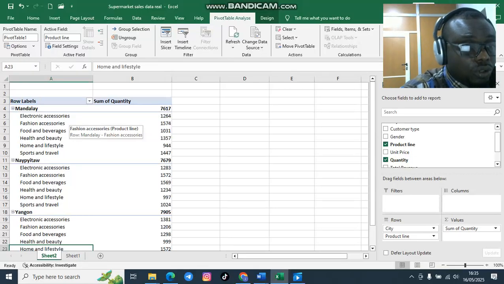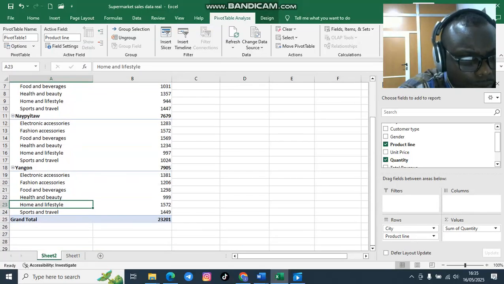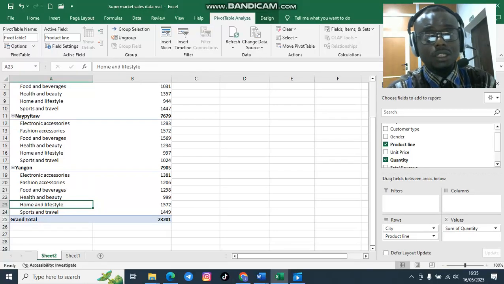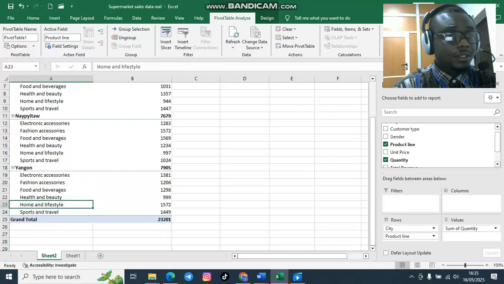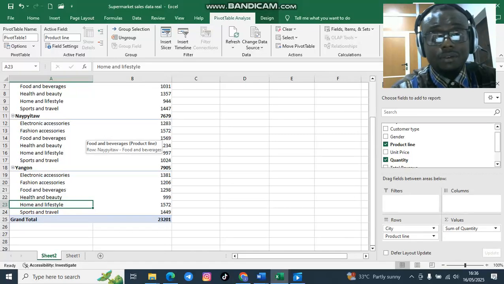Okay, in Mandalay. So this is what you can use to make informed decisions, so that you know that what you need to do is to increase the number of fashion and accessories going to the city of Mandalay. Also increase the number of fashion and accessories going to the city of Napi Tao. Also increase the number of home and lifestyle products you sell in the city of Yangon. So this alone can help people make informed business decisions. Okay, it doesn't mean you're going to stop selling other products, but it's just telling you that these are the products that are doing well in a particular city. All right, so this is how you can use pivot table to make this kind of business decisions, and pivot tables are created for that purpose.